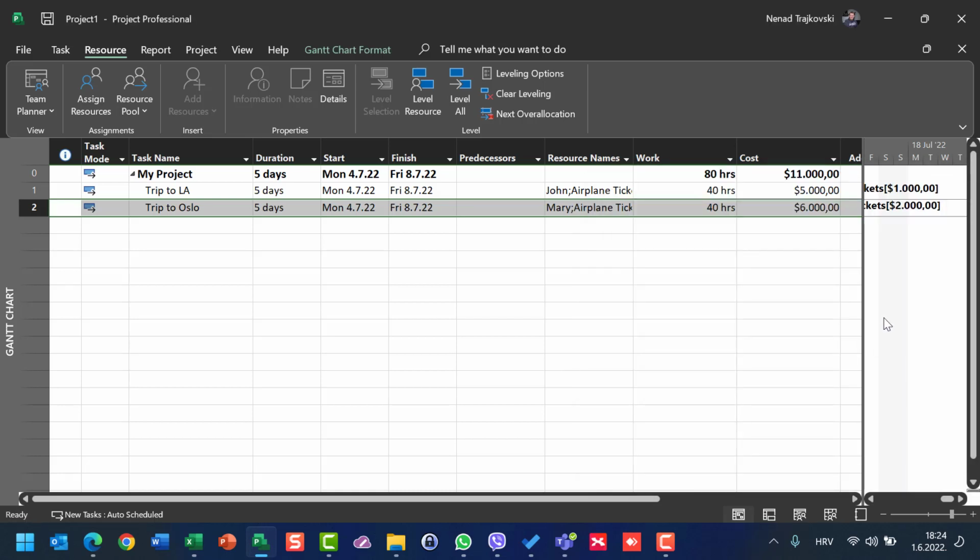Now you can see that the total cost for the trip to LA is 5 days, which is 40 hours, multiplied by $100 for John is $4,000 plus the ticket, which is $1,000, and in total we have $5,000. For Mary, we have the same 40 hours multiplied by $100 is $4,000, but plus $2,000 for the airplane ticket, so $6,000.